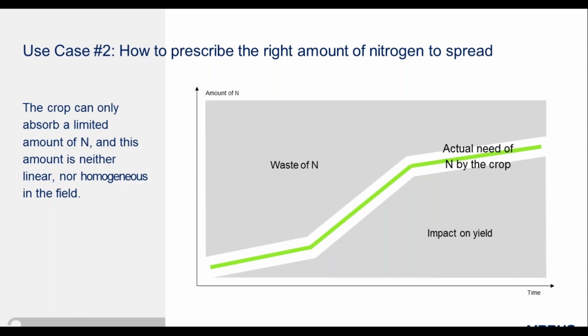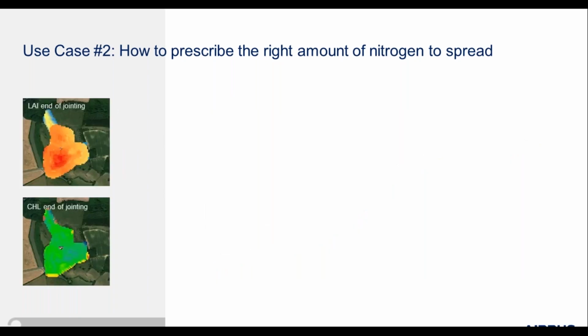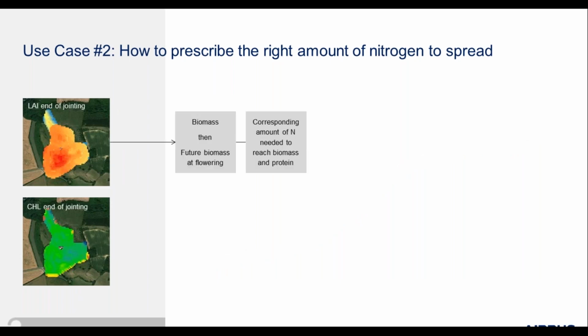So how do we do FarmStar in France? That's how we cater the service. On the one hand, we take leaf area index in order to derive the crop biomass. We then project it into the future biomass at flowering stage, and we translate it into the corresponding amount of nitrogen needed to reach the objective in terms of yield and protein content.